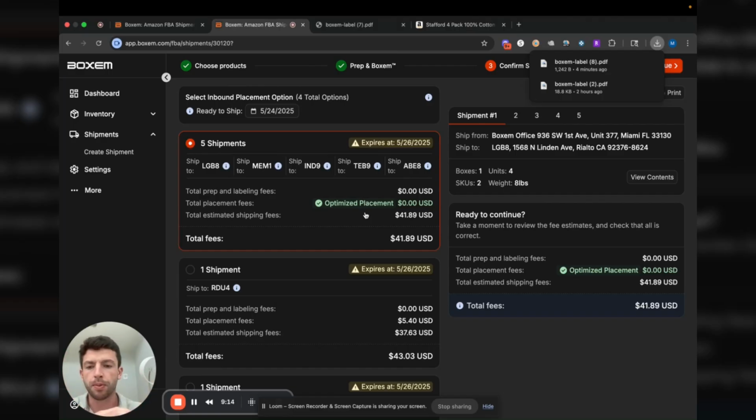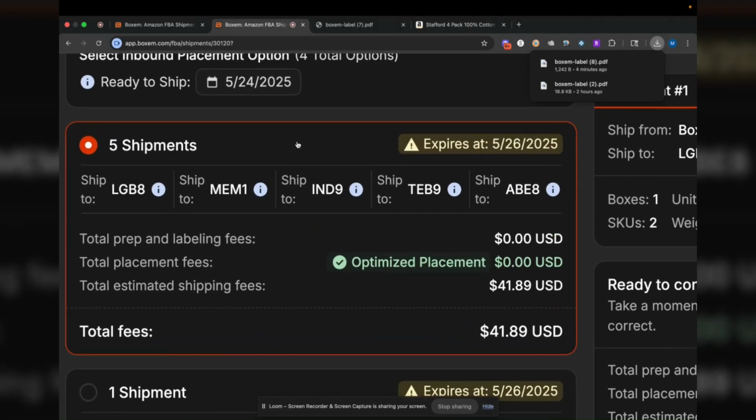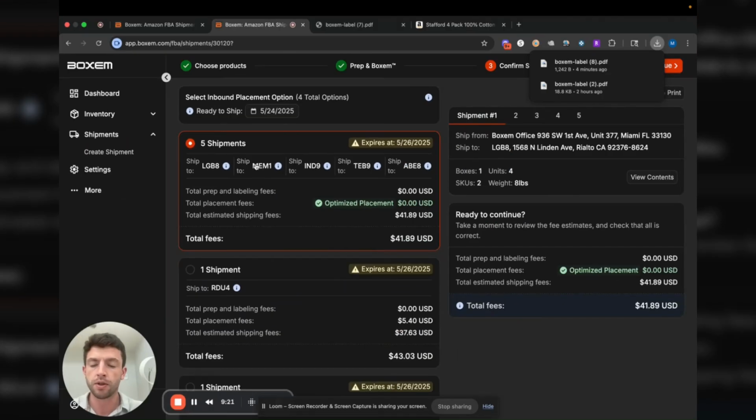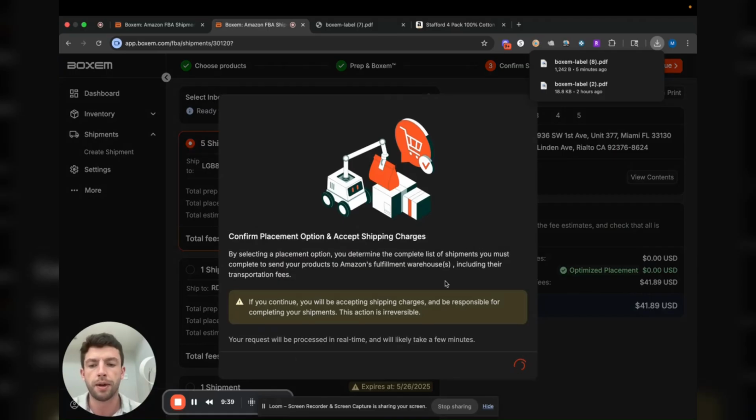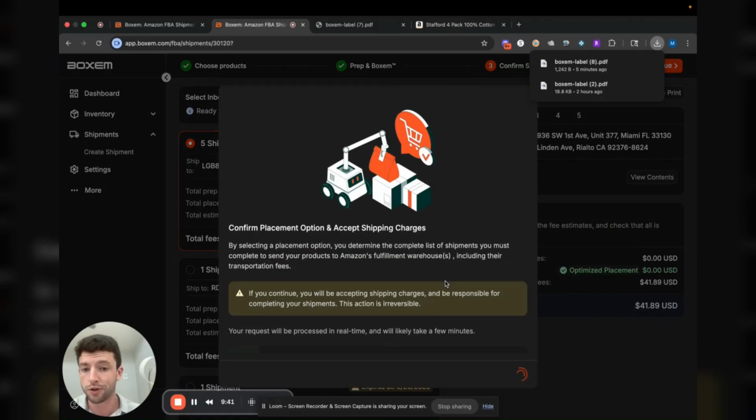Sometimes it can be a little bit more expensive, but we can see pretty much just always go with the cheapest option, which we can see is the optimized placement in this case, which shows those 5 different locations because we did the 5 identical boxes that just all match. So we can see, nice and easy. And then we'll literally just go ahead and continue, confirm placement option, and accept shipping charges. And now we'll get those shipping labels printed out.